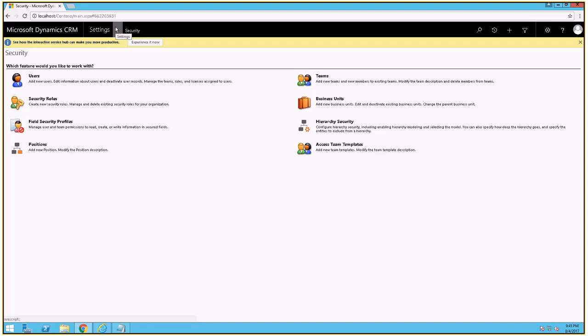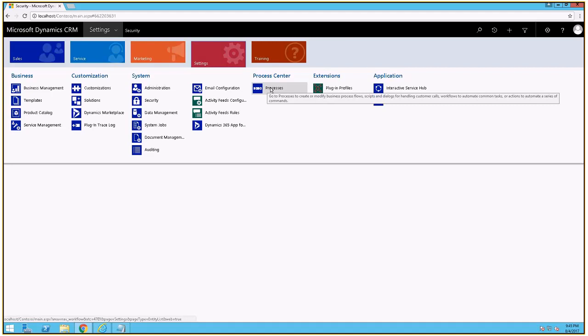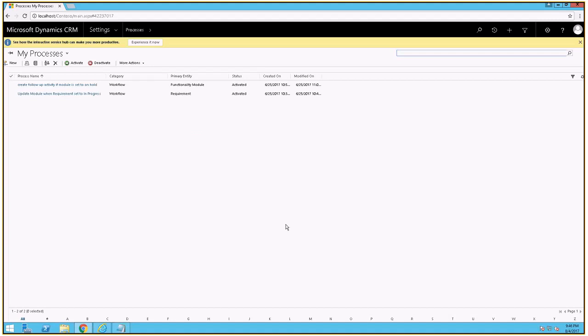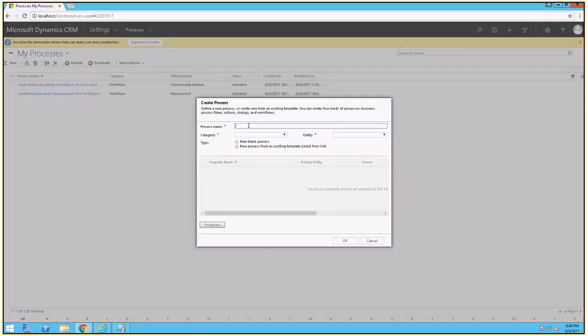So I'm clicking in here on the settings area. You'll see processes right across. As I was telling you, a process could be anything. It could be an action, it could be a dialogue, it could be a workflow, a traditional workflow or a real-time workflow. So let me click new over there. And it is asking me what's going to be the name of the process. So let's say it's going to be lead notification. Lead notification workflow is what I would like to call it.